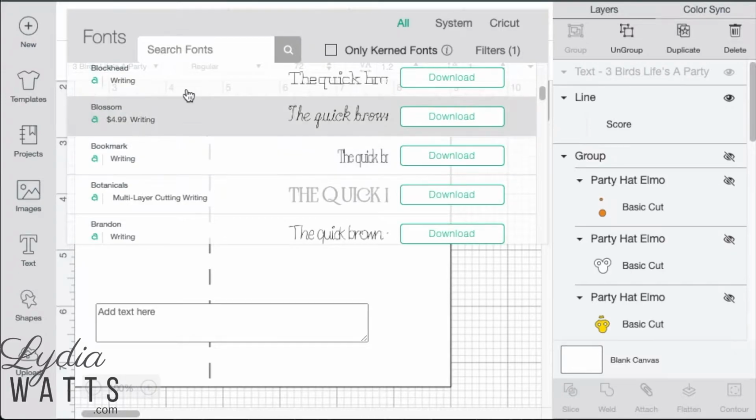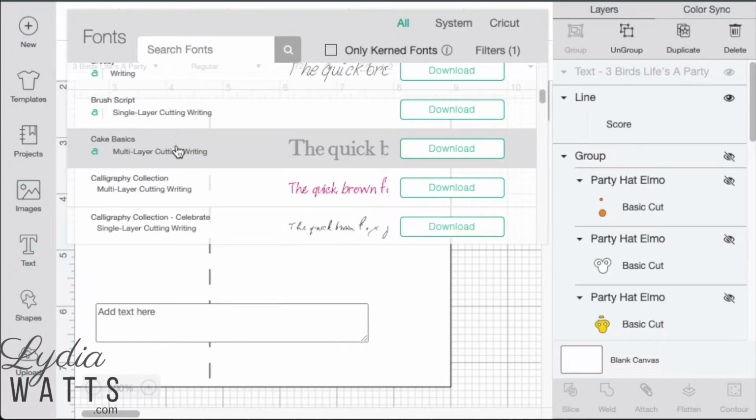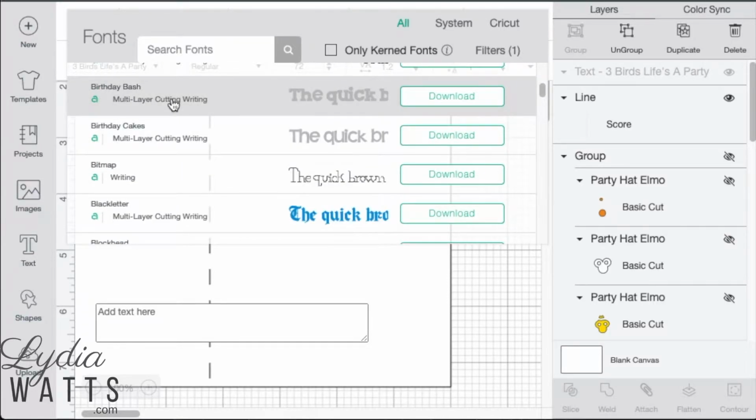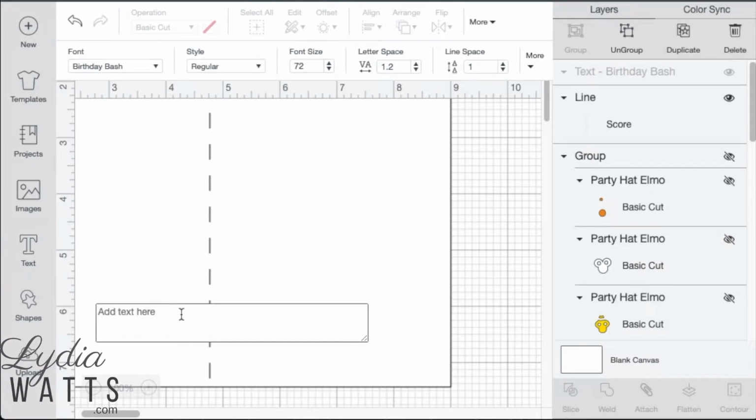So if you know what font you're looking for, you can search for it, otherwise you can scroll down to the one you want. I'm going to select Birthday Bash. I'll enter my text.